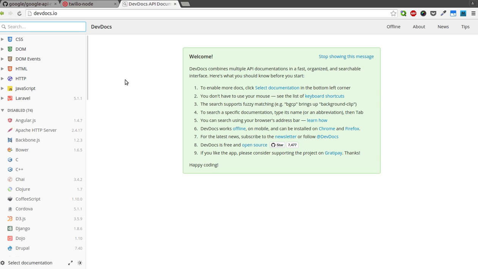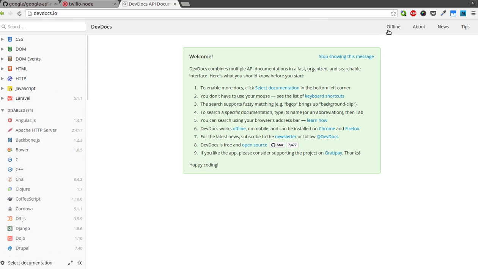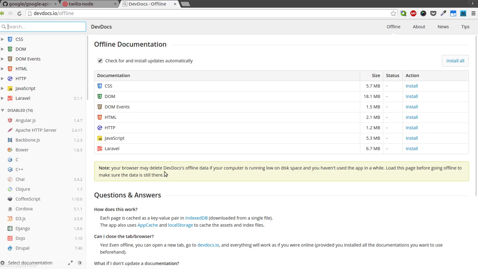But first, let's take a look at this devdocs.io. This is a documentation site which has offline features. So if you do not have internet connection, you can still access this. If you go to the offline option, we can select the documentation that we want to use while we are offline. So let's try Laravel. Click on install, and now it's done installing. So we should now be able to access the Laravel documentation while we are offline.